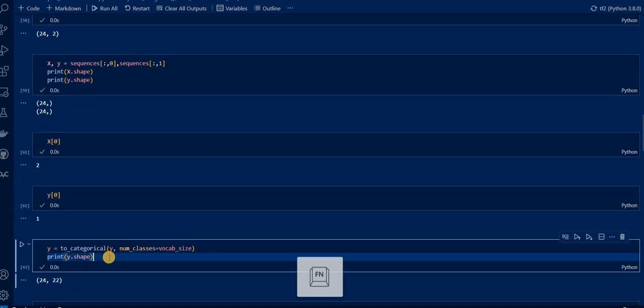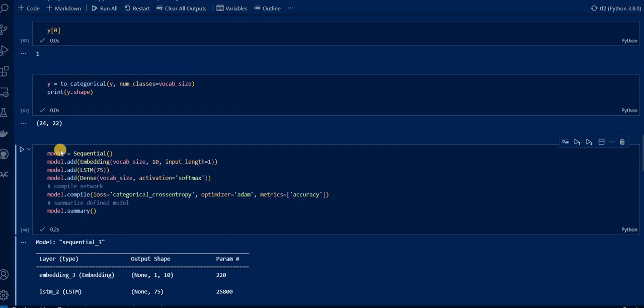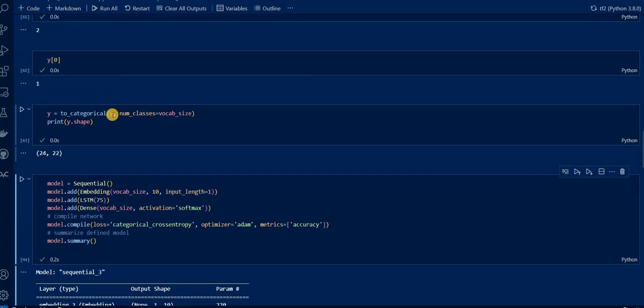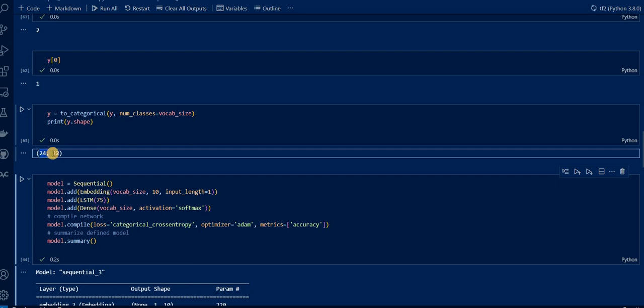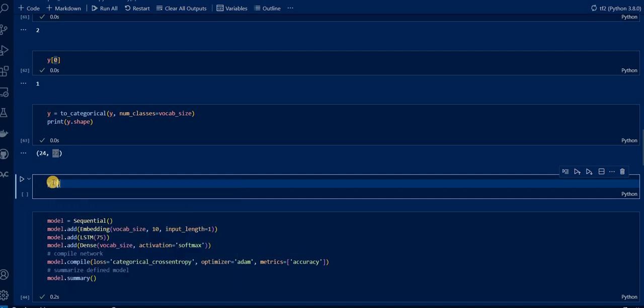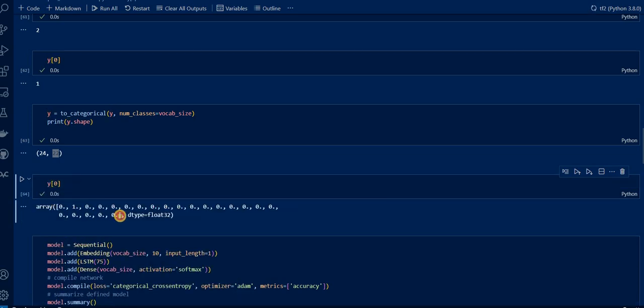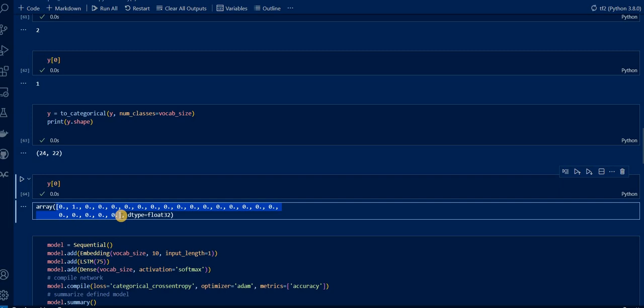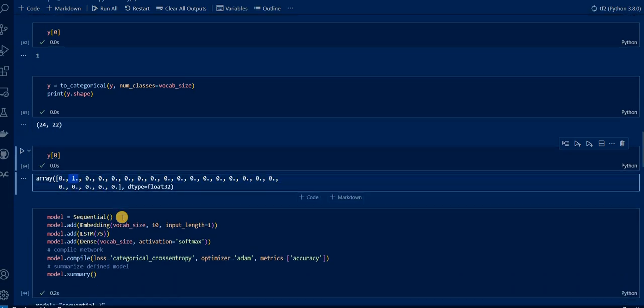And now here I'm converting into categorical. If you remember, yesterday we did it for the y number of classes. So y had 24 records, and now the columns will become 22. Understand? Now this y will look like this. The vocab size was 22, so it is represented in 22 classes. See this, it looks like that.